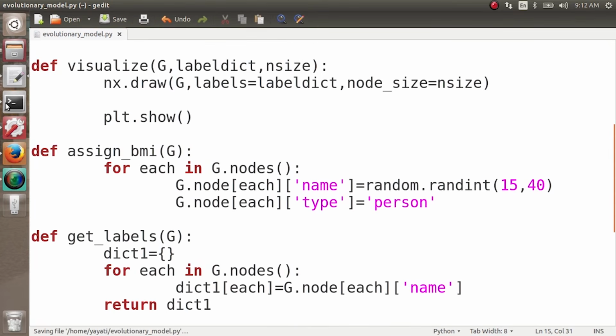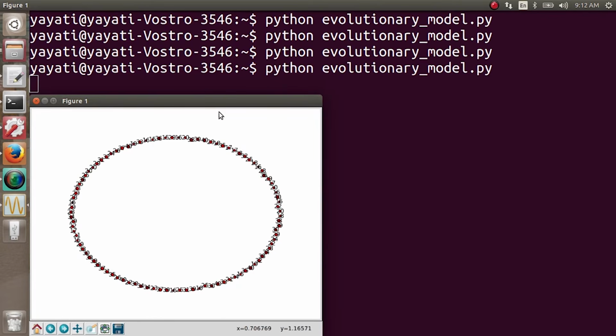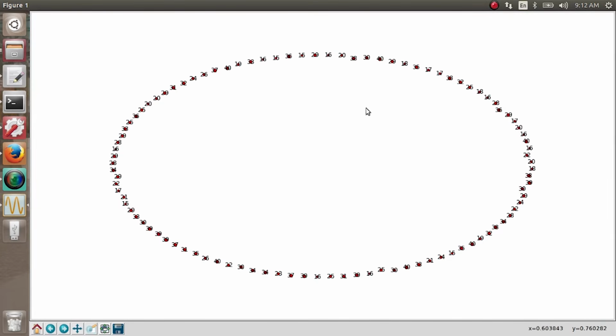Let's go back, execute this code and see. What we see here is that the size of the nodes has changed. You can see that some nodes are of smaller size and some nodes are of larger size, but still the difference is not very clear. The graph doesn't look very neat.